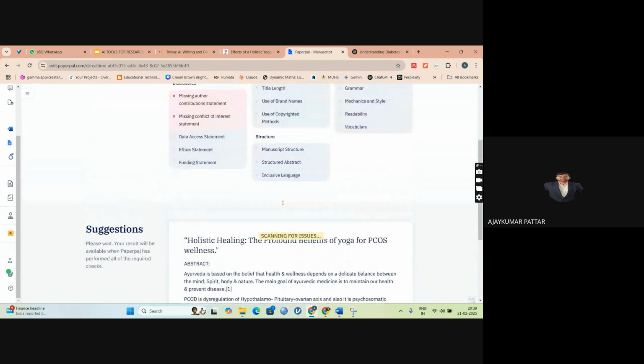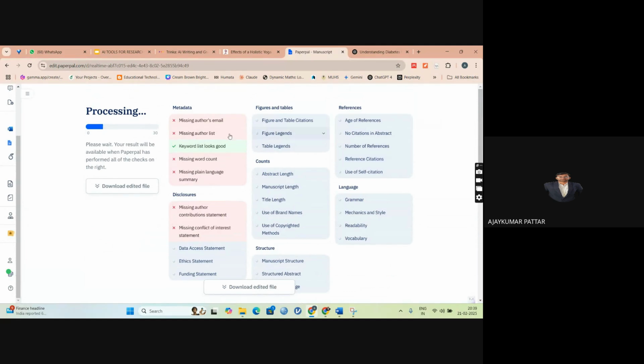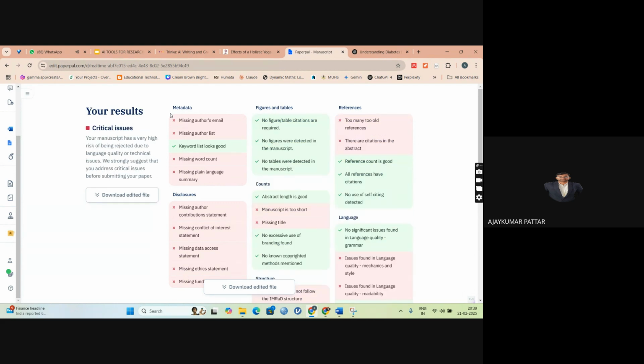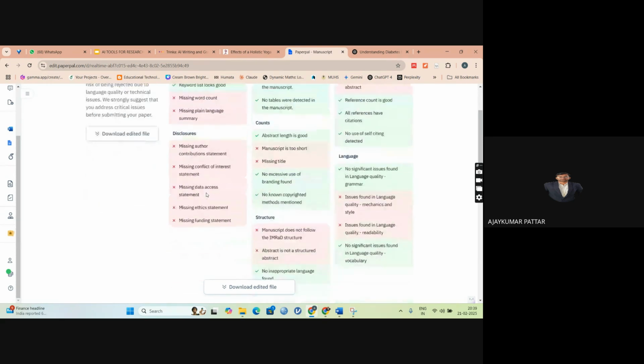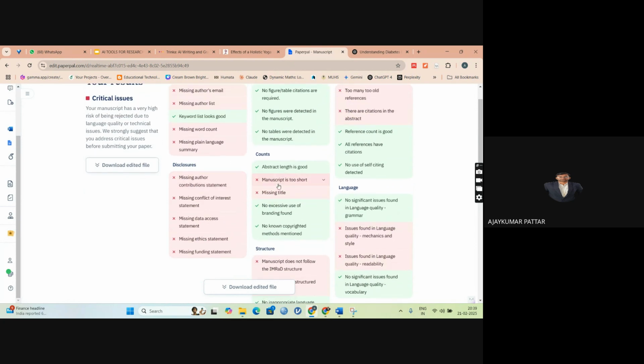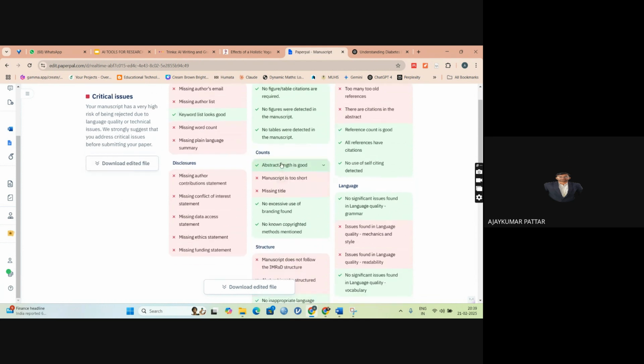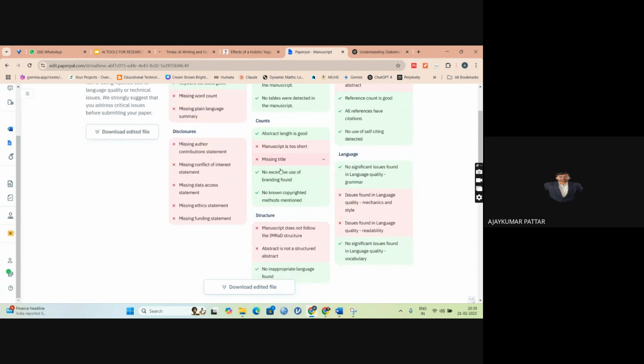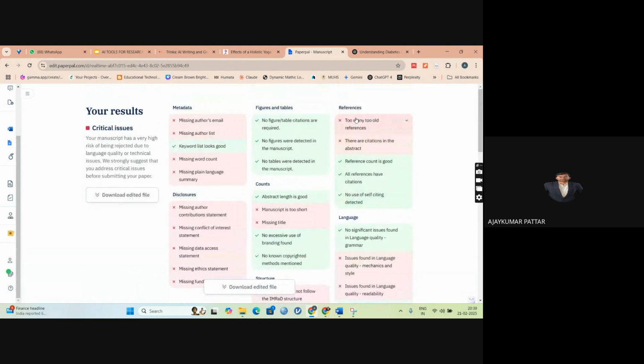So it will give suggestions where anything is missing. For example, metadata, which I have briefly explained. Metadata means the author's name, keywords, publishers, and so on. I have explained this in one of the Mendeley workshops. Then it will check all these things in metadata, what is missing and what is there, disclosures, figures and tables, counts of the particular sections, and the structure of your paper. So it will check everything and use the results.